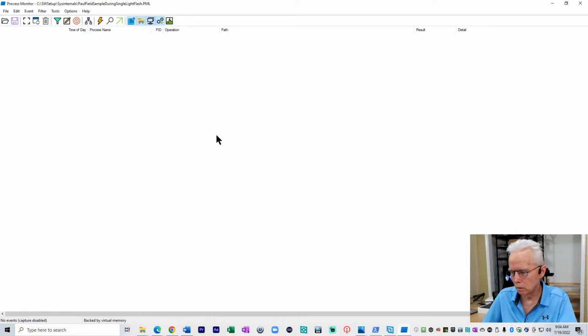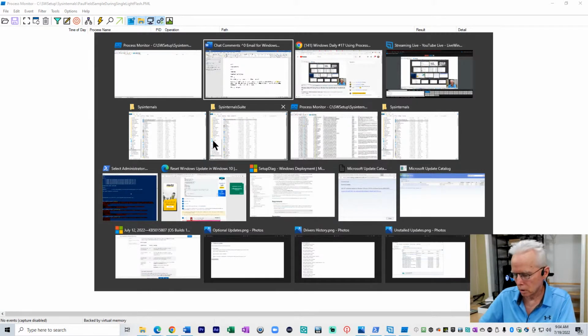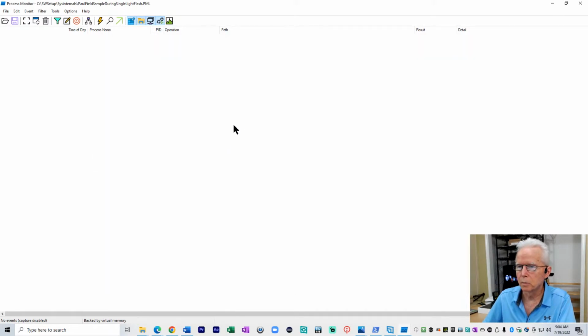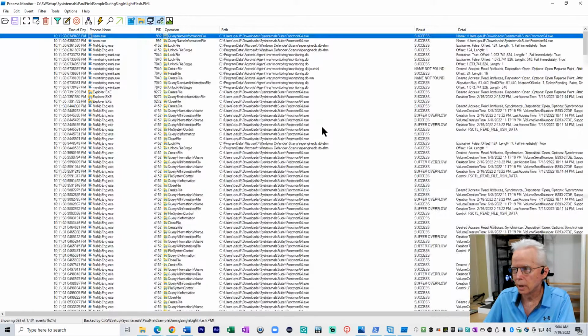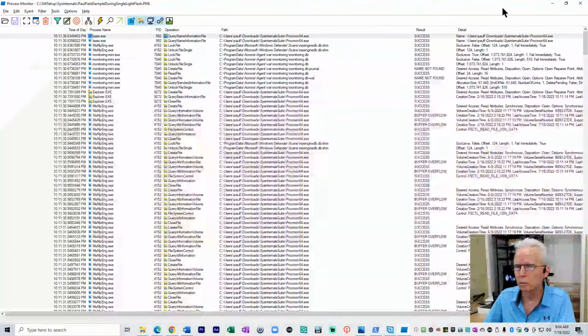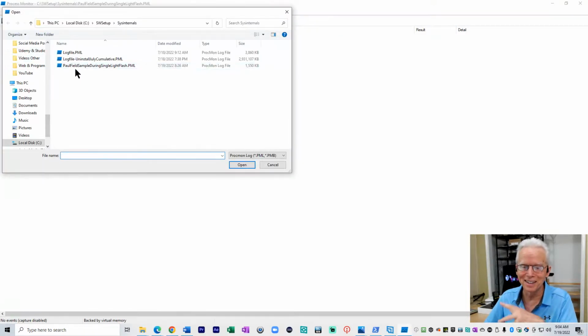Uh-oh. Do I already have it open somewhere else? What is up with that? Oh, it looks like I have 2 Process Monitors open. See this one right here and this one right here. Yeah, it looks like I have 2 of them open, and that is Paul's. So I'm going to close that one and then come back here and try again to open it. So it's already open in that other instance of Process Monitor.